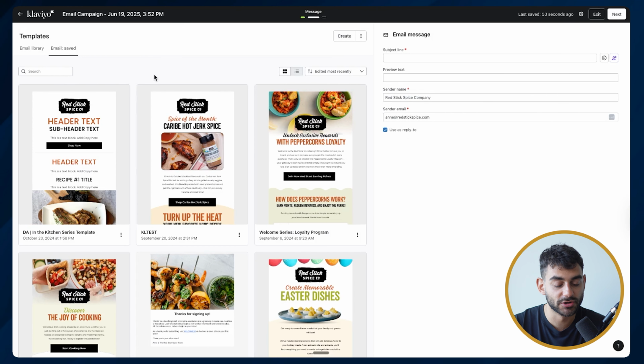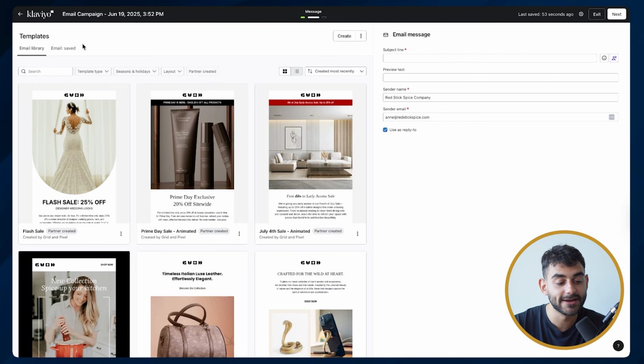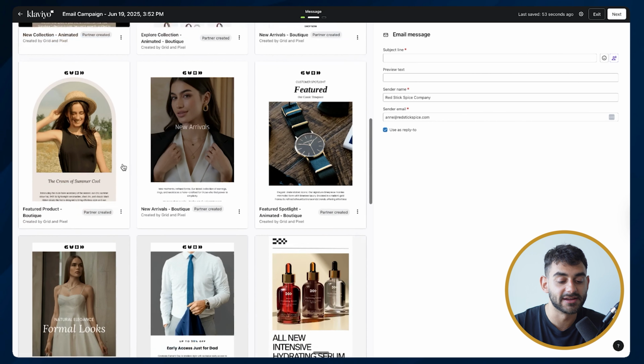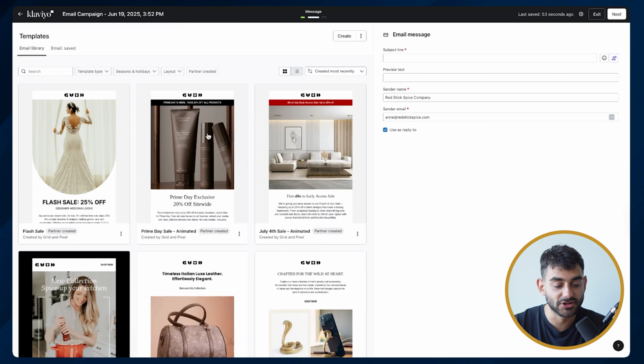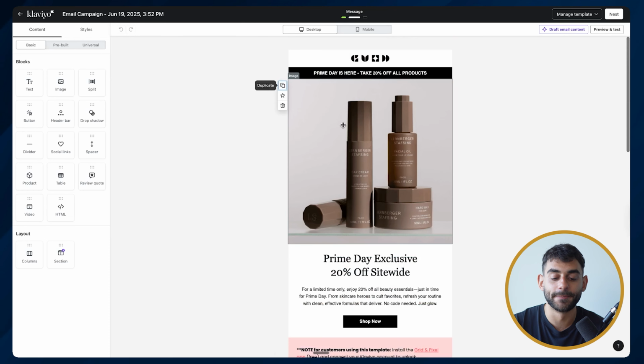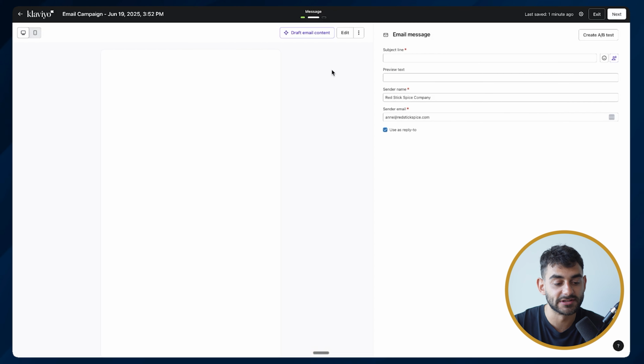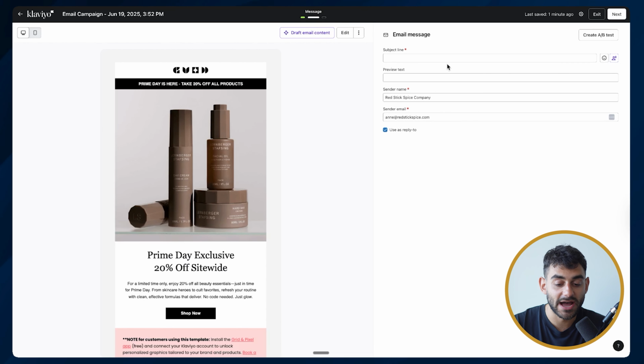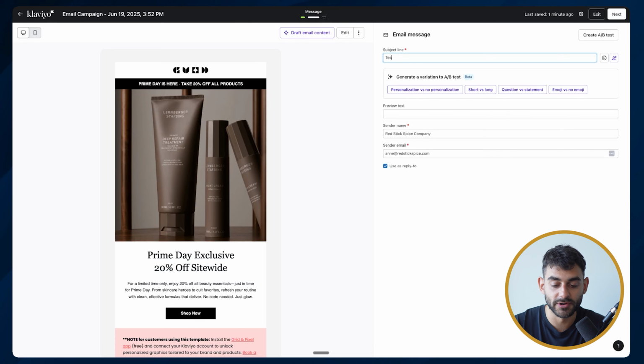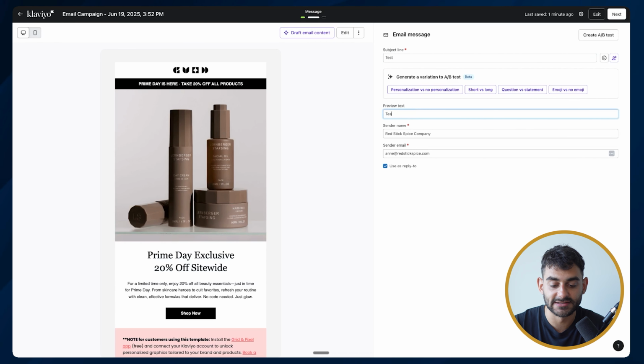And here, similar to what we just saw in flows, is where we have all of our campaign templates. So you either have saved templates from templates that have been built previously, or you can go ahead and again choose any of these from Klaviyo. So you can go ahead and choose a template. The builder here is exactly what we looked at in flows. You would click next once you have your email that's created. Then you have your subject line, you have your preview text, you have the sender name, sender email. We can click next. So I'm just going to put in test over here and test over here.